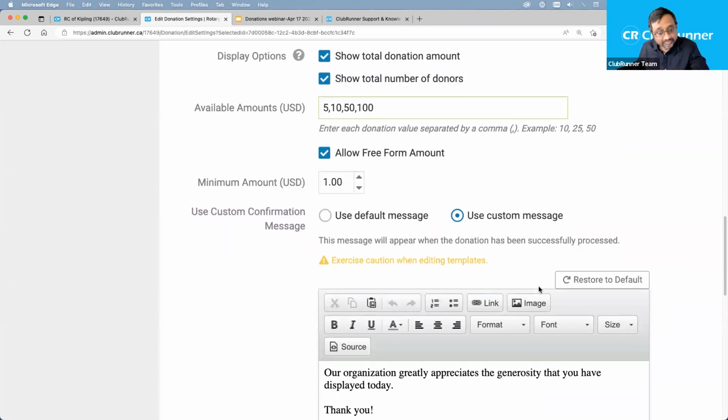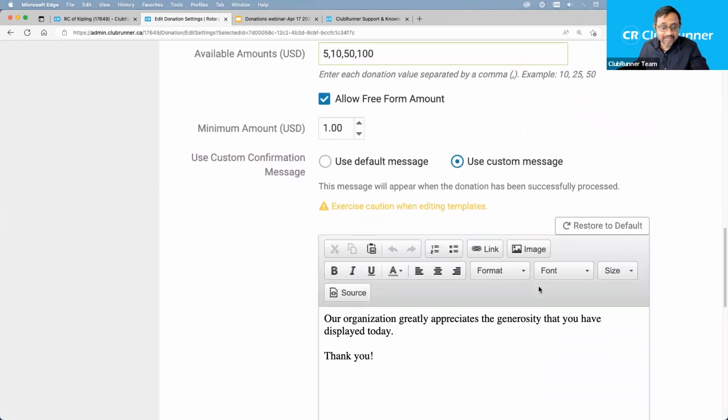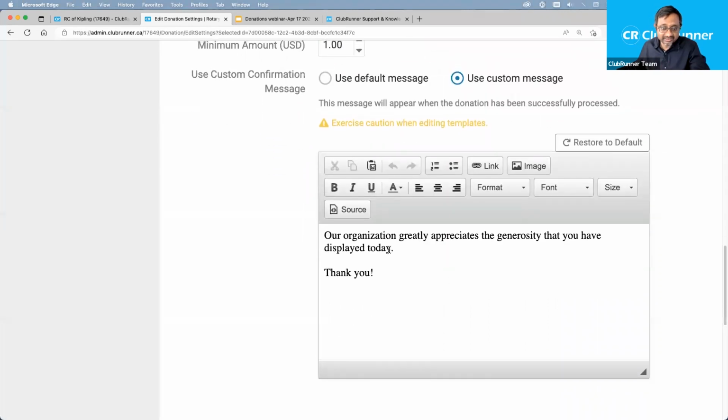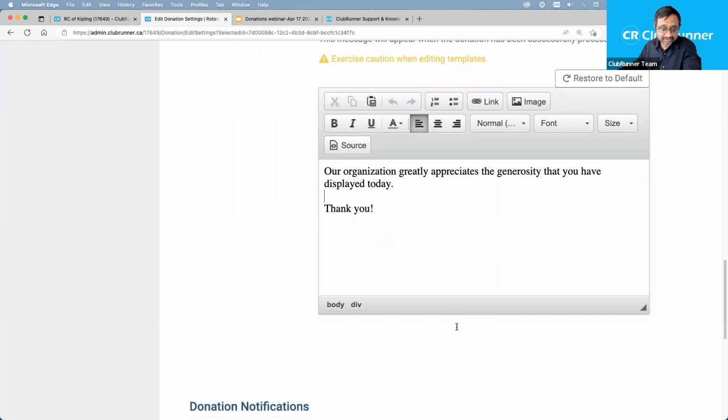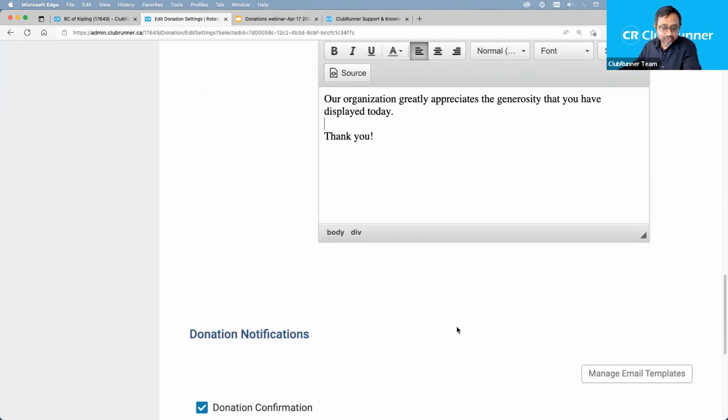So in other words, what I'm doing is I'm not using the default message at Club Runner. I want to write something in. So, our organization, this is pre-written. I pre-wrote this, but you can put anything you want, right? So you can make a custom confirmation saying, thank you so much for this donation. We really appreciate it, et cetera, et cetera. Like I said, this is a general donation. I'm not going to change anything here. I'm going to scroll down.